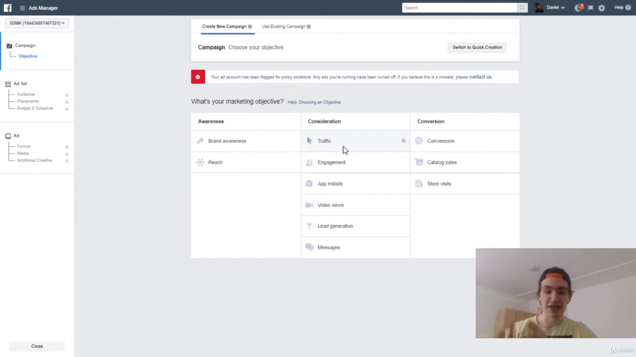So the idea of the traffic objective is to create an ad that brings people from Facebook to your or your client's website. So basically, you take those people that are watching you on Facebook, that are seeing your ad on Facebook, and you're directing them to a website from which they can buy something or opt in and give you their email address or their phone number and so on, depending on your goal. So it works really well.